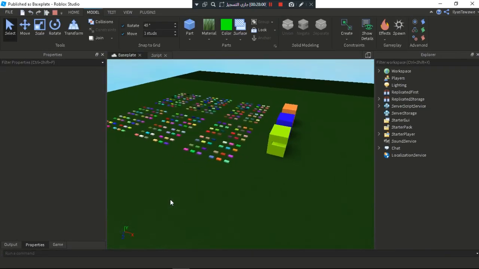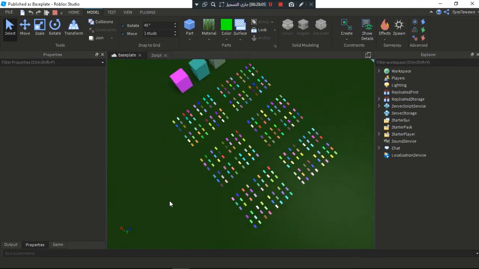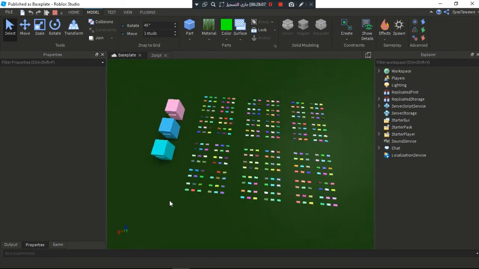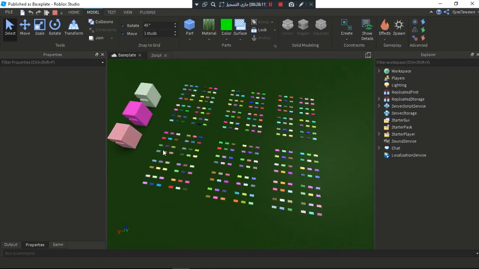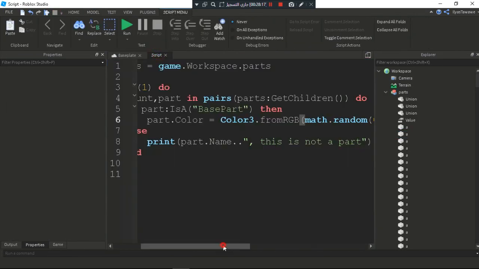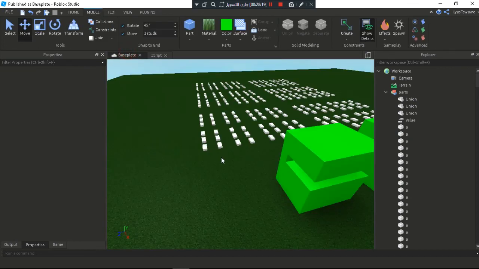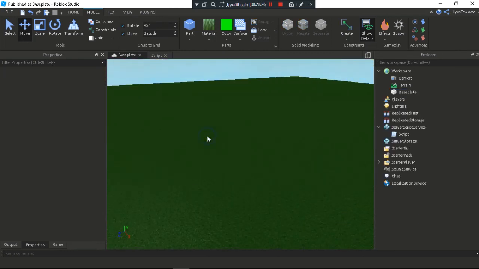Let's see. So here there could be like 16 million colors. Oh god, that's a lot. Anyway, that's working good. As you see, the for i, v loop is really a way too good function, or I don't know what it's called, statement or whatever, loop.